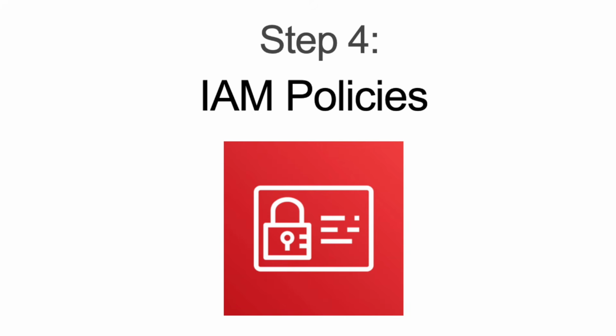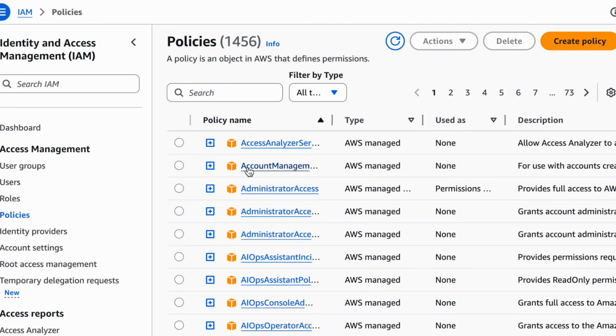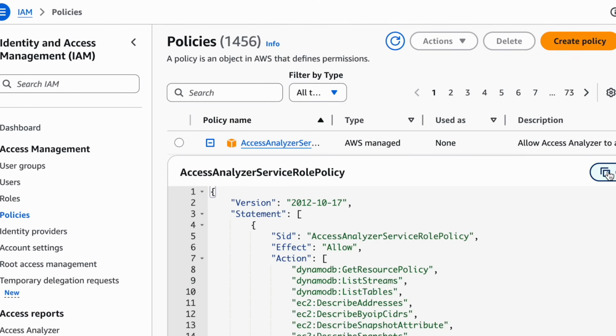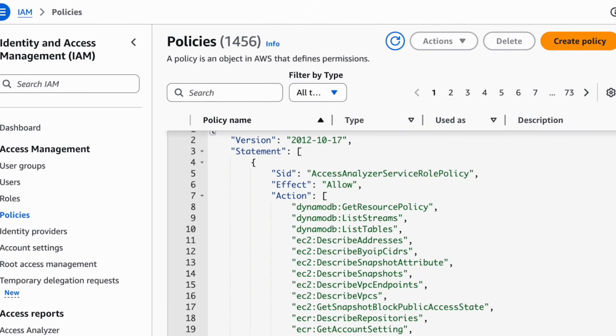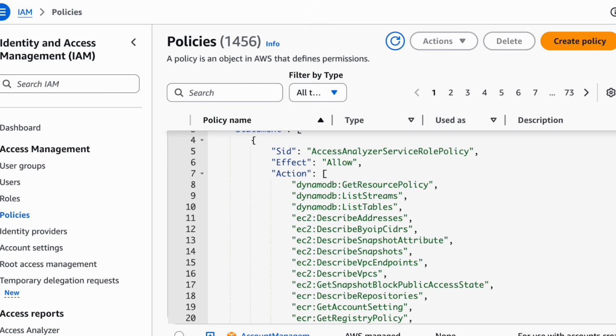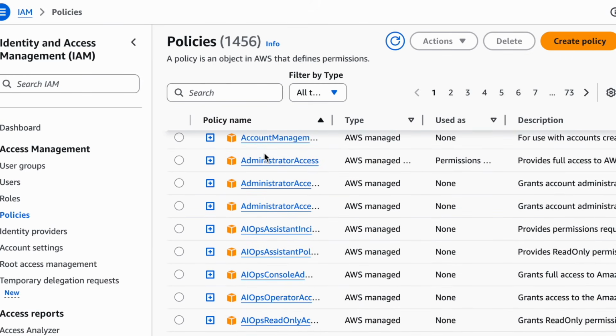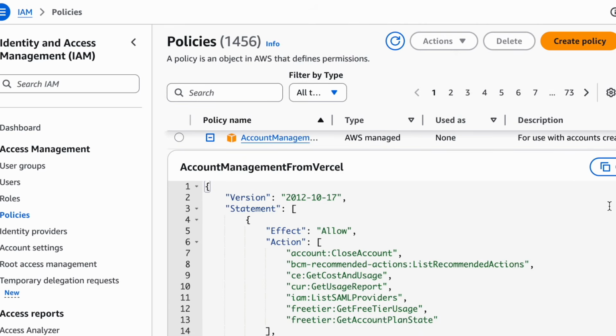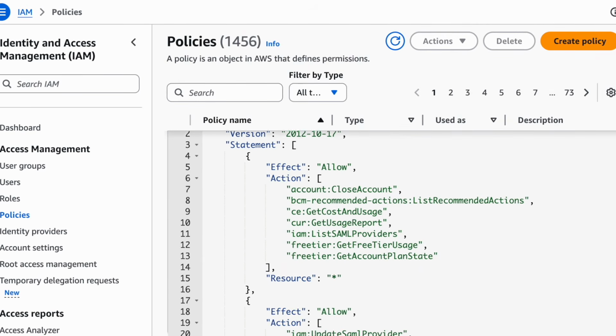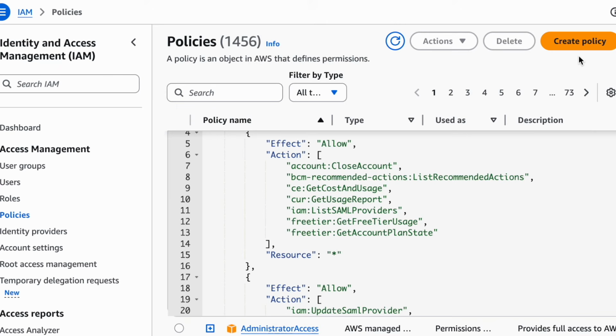Step 4. Create IAM policies. IAM policies are JSON documents that define what actions are allowed or denied on specific AWS resources. Using policies allows you to follow the principle of least privilege, giving only the permissions necessary for a user or service to perform their tasks. To create a policy, go to the IAM dashboard and click on Policies, then select Create Policy.